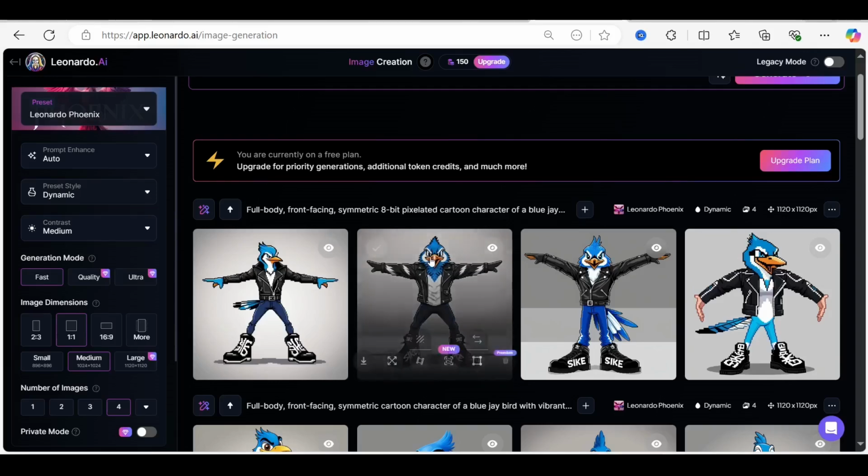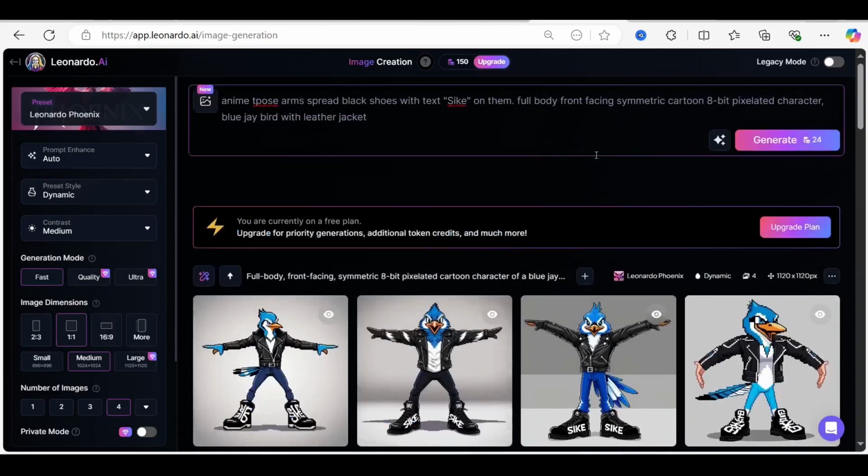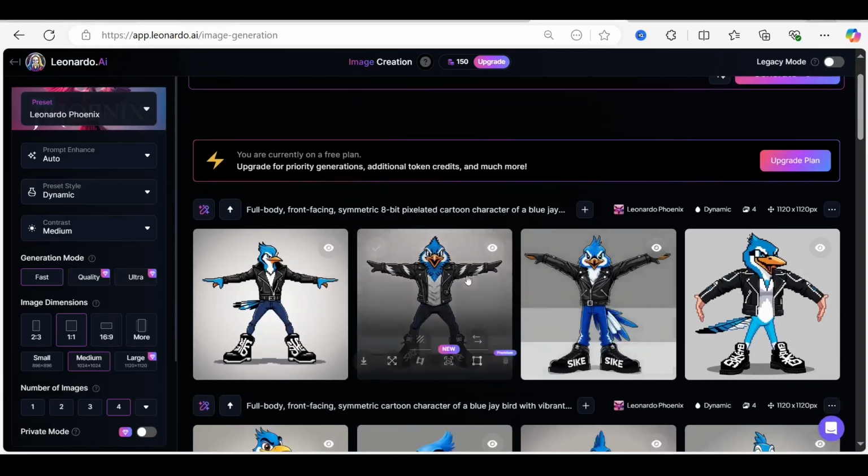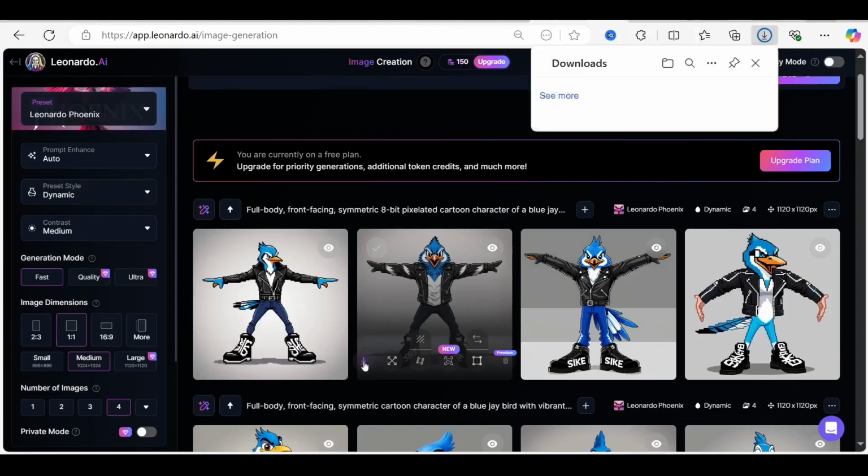So I already have this image generated. After you put in your prompt, you go to generate, and you'll get your images. I chose this one because it is facing straight at the camera and its arms are out. Another reason we want the arms out is because if we were to animate or rig this character, we would want this T-pose for an automatic rig. Okay, so we're going to download this image.